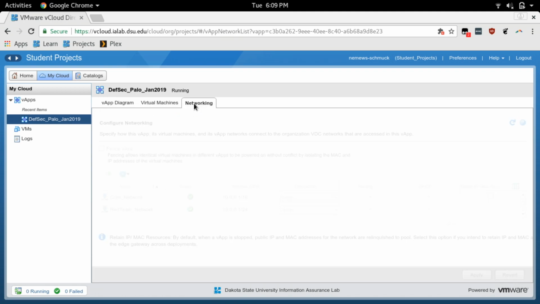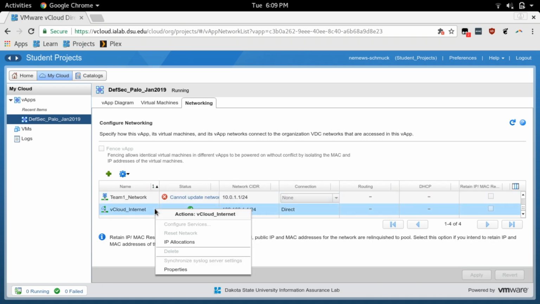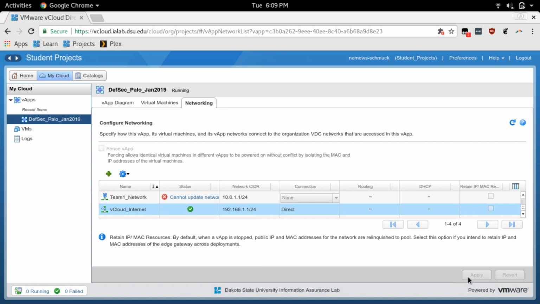And then when you're done with that, you want to go into networking and find vCloud Internet right here. You right click on that and delete it. And then hit apply down here. And once all that's done, you should be able to turn it on, right, Kacha?